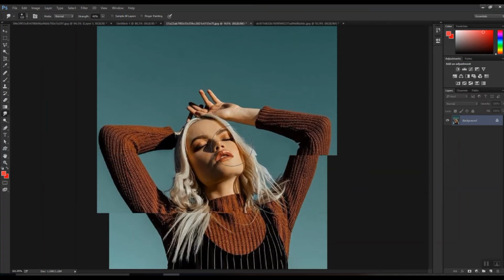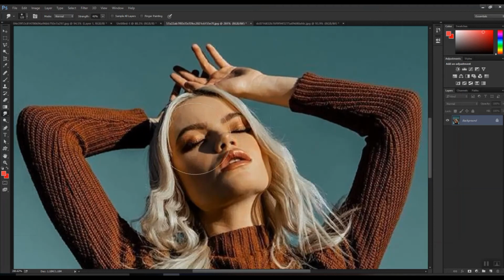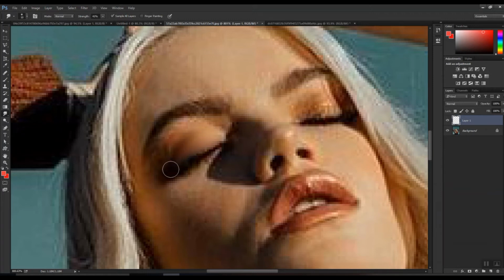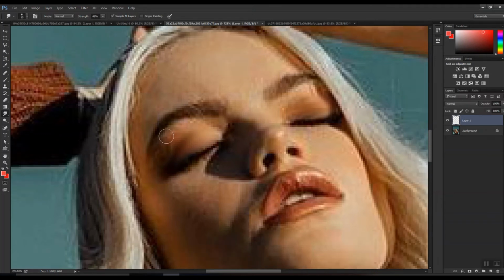As you can see in this particular image, if you zoom, you can see the pixelation effects. To decrease this, you can also use smudge tool in such cases. First, let's make a new layer, sample all layers, and with the help of smudge tool, as you can see, if I move my brush, it is making this particular area soft, as you can see.